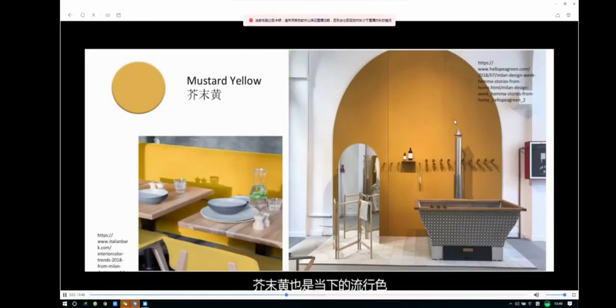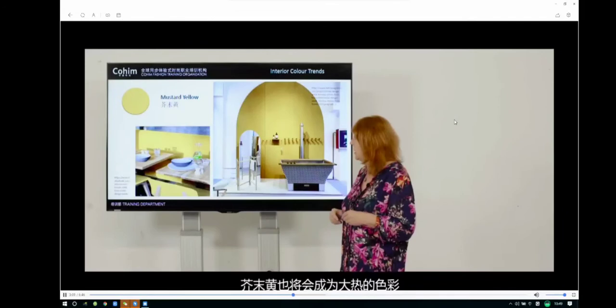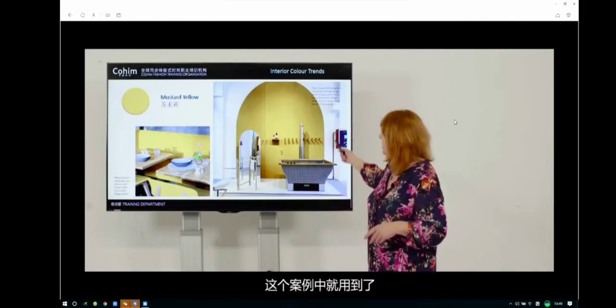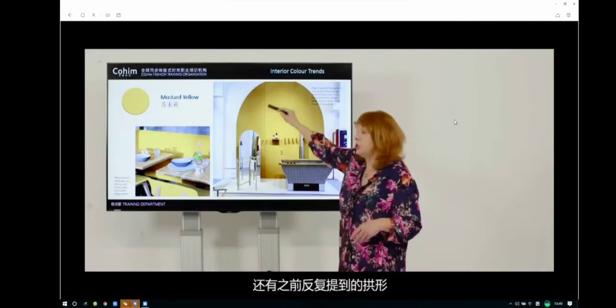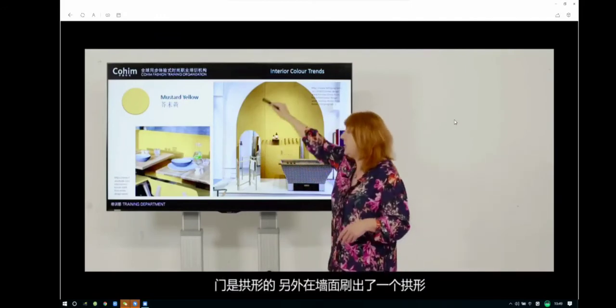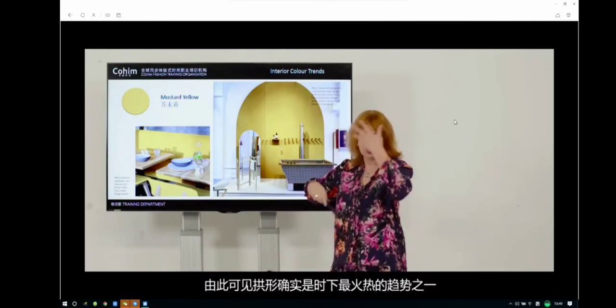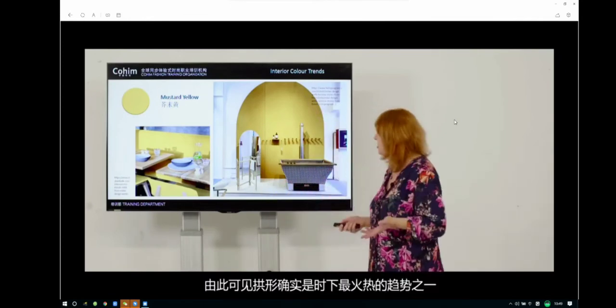So we have mustard yellow. So we were looking at the clear yellow. Now we also have a very orangey yellow, mustard yellow, that's becoming extremely popular. We see it here. Now, these arch shapes, which I mentioned, here we have the door in an arch shape, and we have a painted wall in an arch shape. So these arch shapes, extremely big pattern trend.